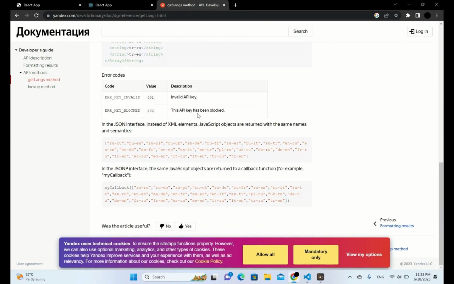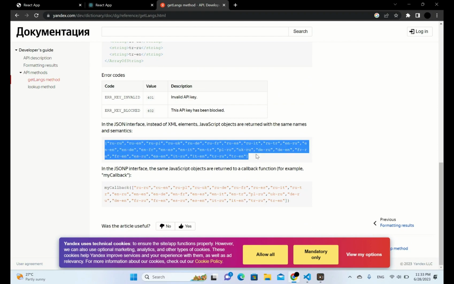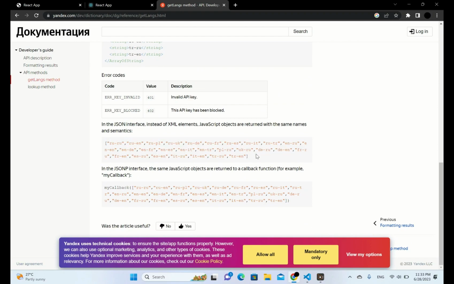So let's move on. And there are the language options that you can choose to translate the words. You can do it from Russian to PL, I don't know what it is, from Russian to Ukrainian, from Russian to French, and from Russian to English. And I will make it dynamic, so you can translate from English to Russian and from Russian to English. This will be so amazing.